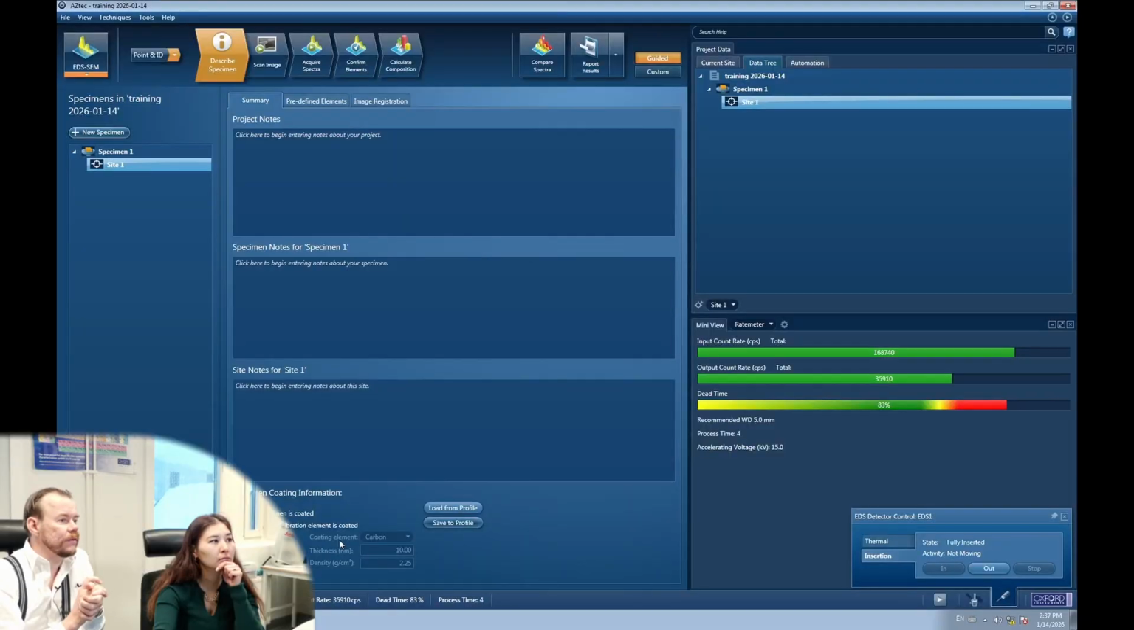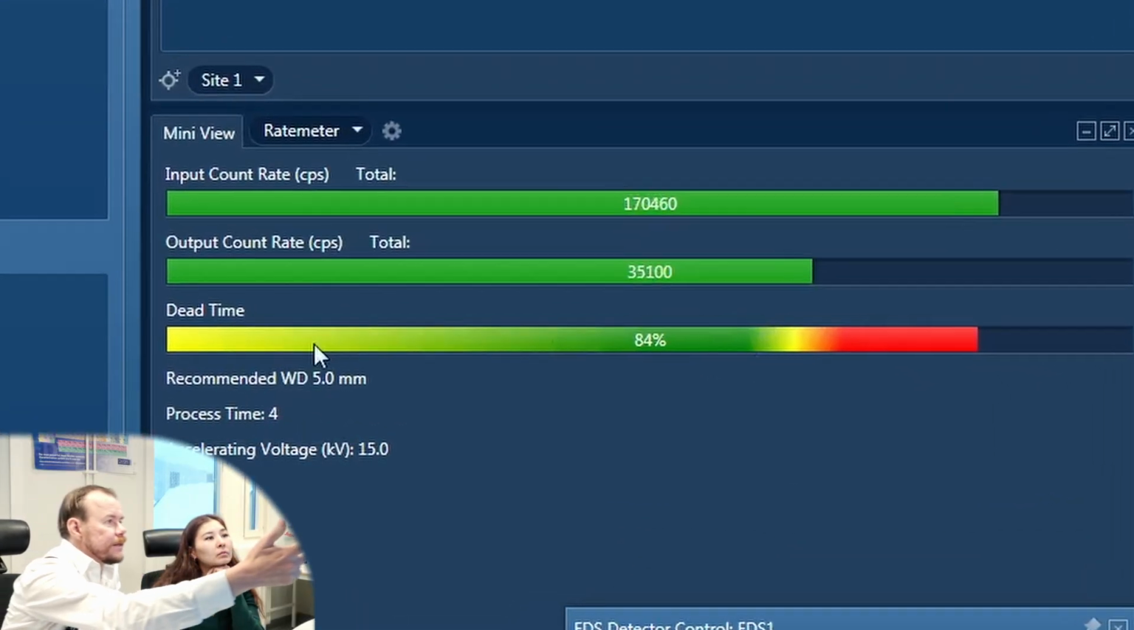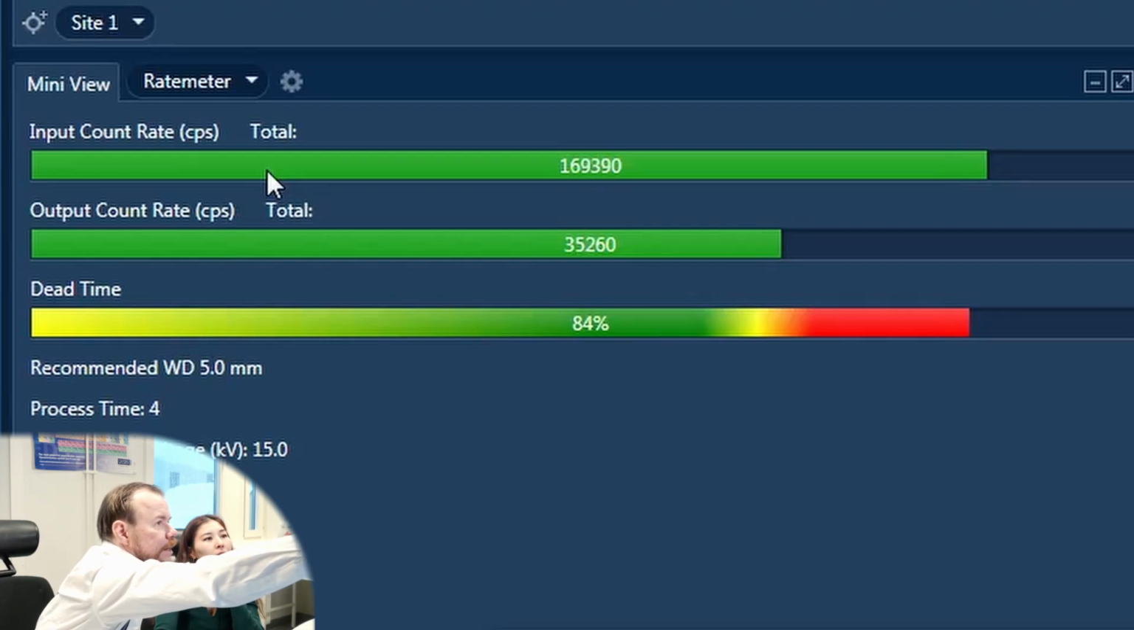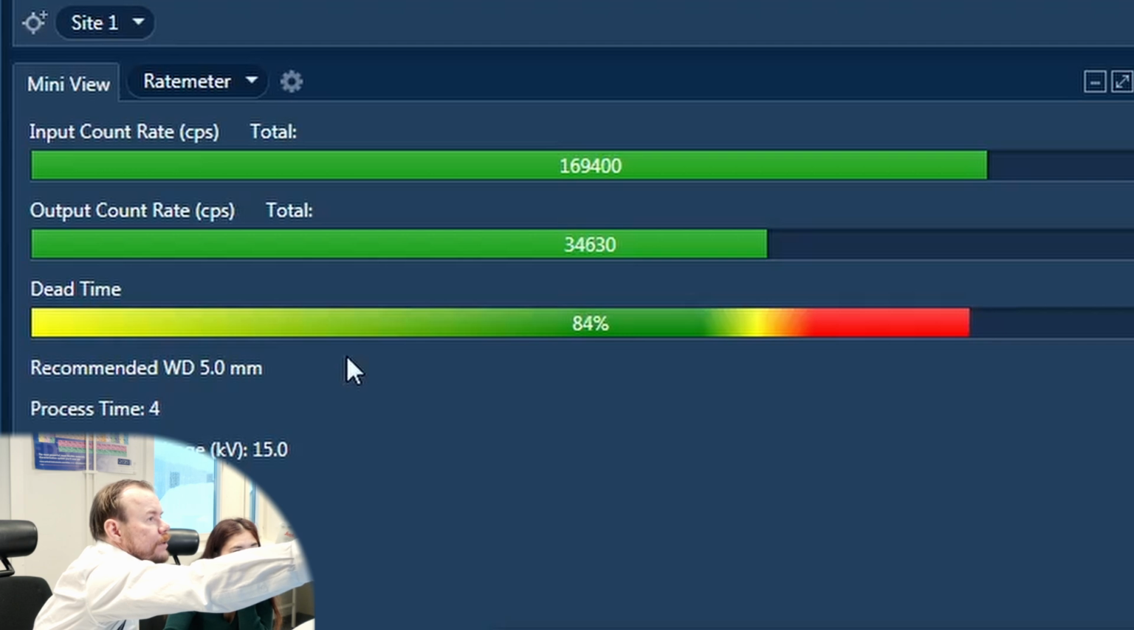Let's talk a little bit about the EDS now. So we already have the EDS program running. And if we look at it, we can see there is something called input count rate, that is how many X-ray quantums reach the detector. Output count rate is how many we actually measure the energy of. And then something called dead time.